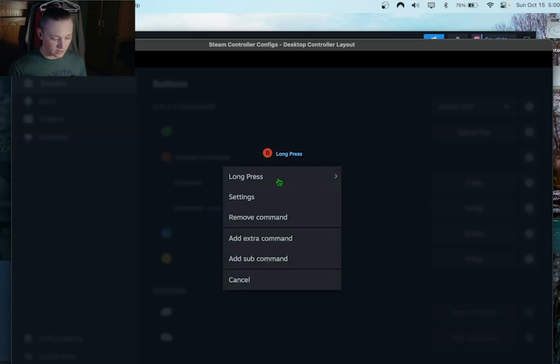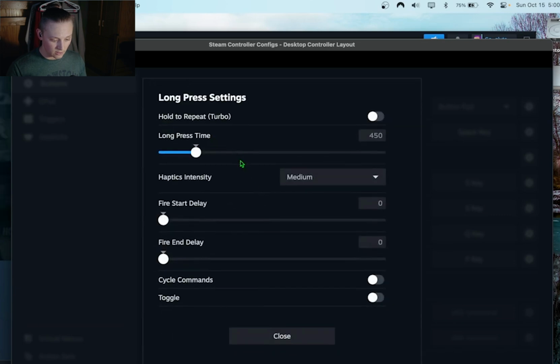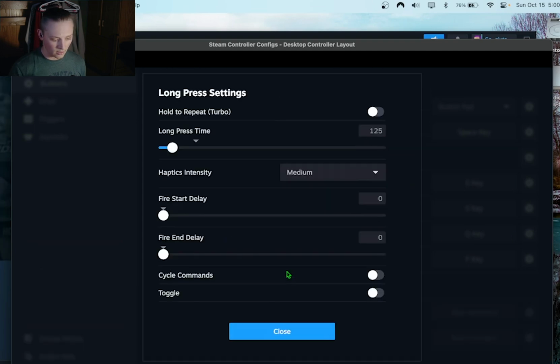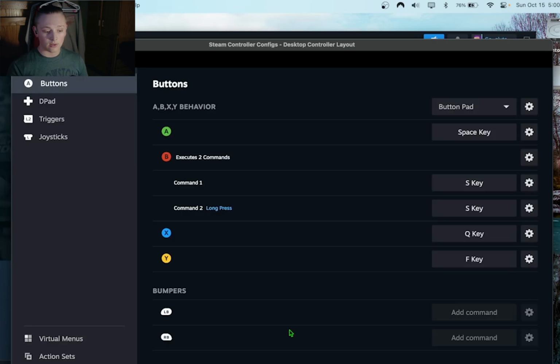So go back into the settings, and then settings again. I have found that changing this number to 125 works best. This is right around the length of time just after I release the B button for toggling. I think it's in milliseconds, but I'm honestly not too sure. But this will allow us to toggle it by just pressing it once, or pressing and holding and then have it be a toggle that way.